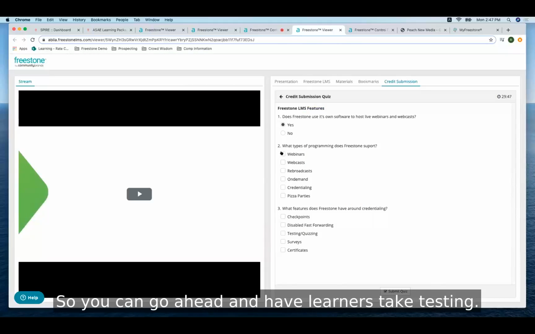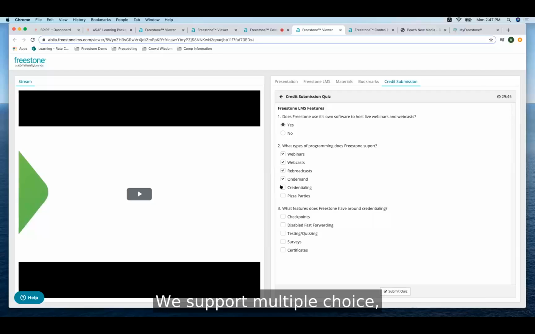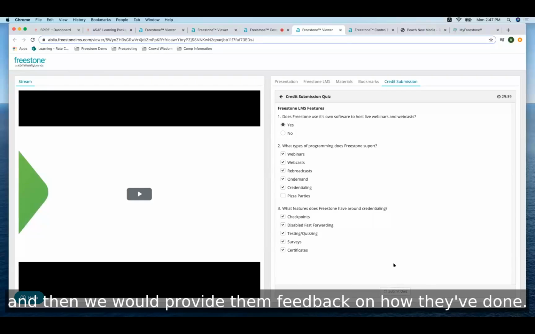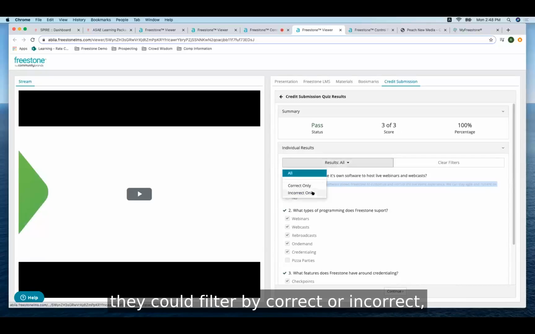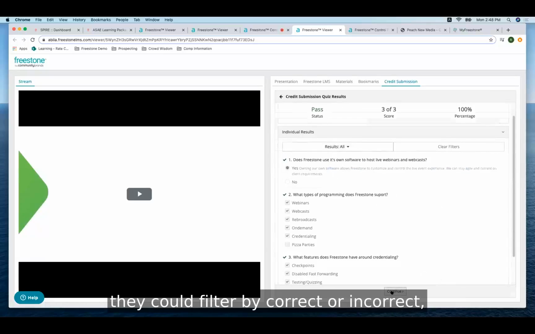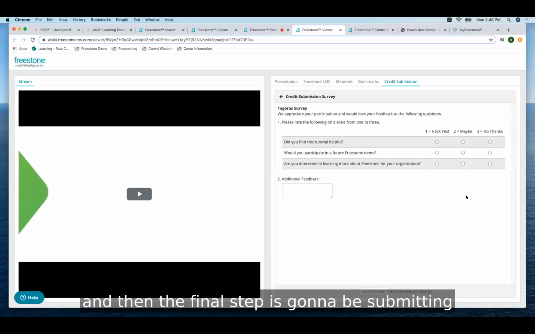So you can go ahead and have learners take testing. We support multiple choice, choose all that apply, and open-ended questions. And then we would provide them feedback on how they've done. So this is where you'll go ahead and let the learner know how they've done. They can provide feedback on specific answers. They could filter by correct or incorrect. And then the final step is going to be submitting for the survey.